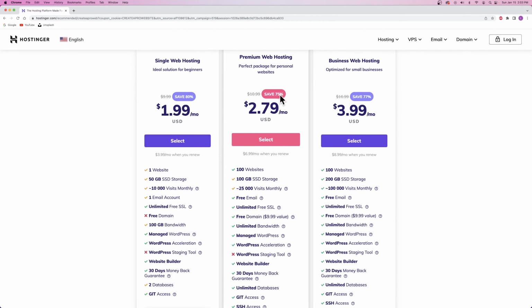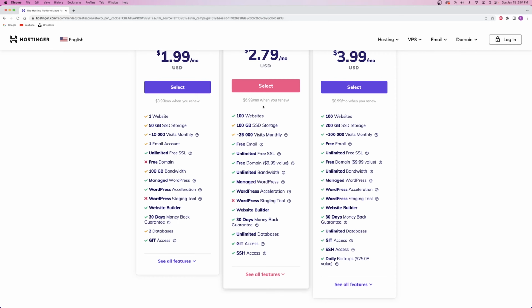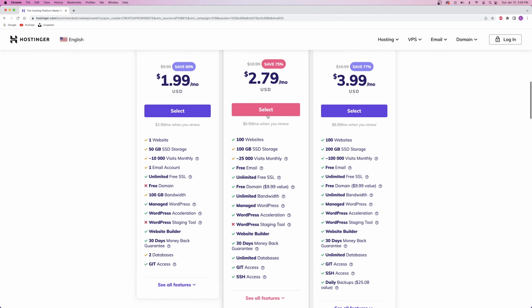So you're going to get 75% off, so it's only going to be about $2.79 per month, which is pretty cheap for a website. And the things that you get with it are pretty nice. You get 100 websites that you can have under the same account.